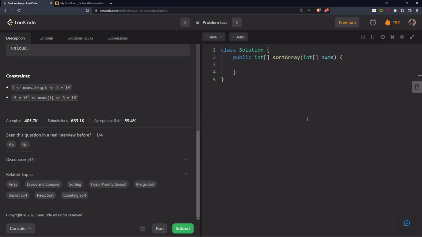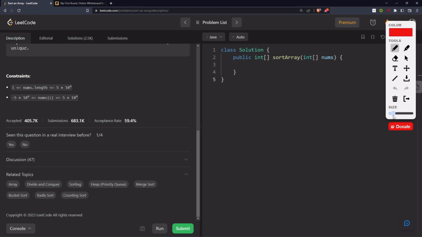Okay. If we talk about the complexities of these various mentioned sorting algorithms, if we use a heap, we will have a time complexity of n log n. If we do a merge sort, we will have a time complexity of n log n. If we use bucket sort, we are going to have an n plus k time complexity. Similarly, for radix sort as well as counting sort, we are going to have a time complexity of big O of n plus k.